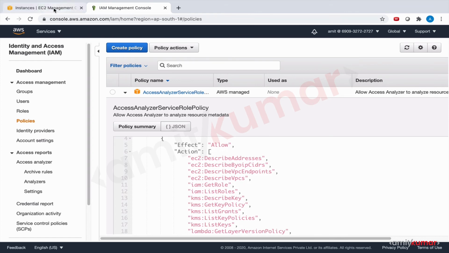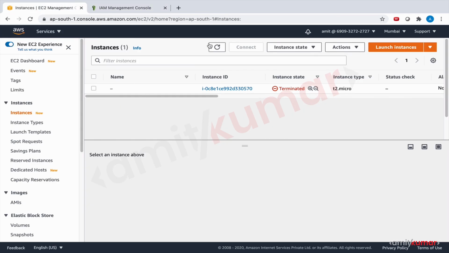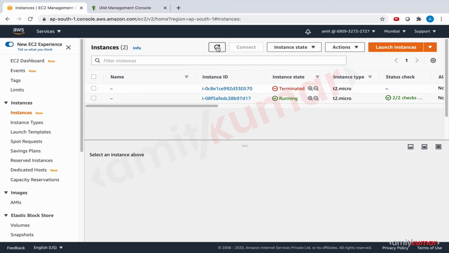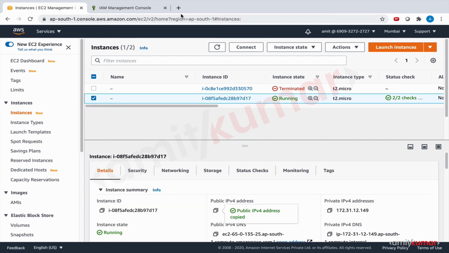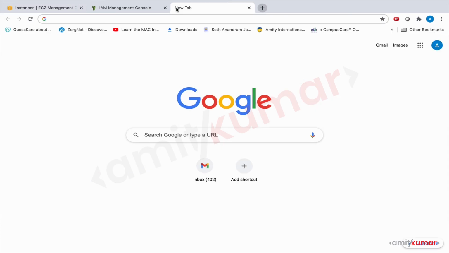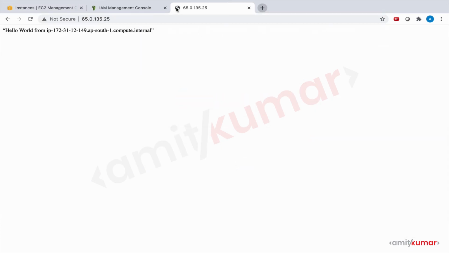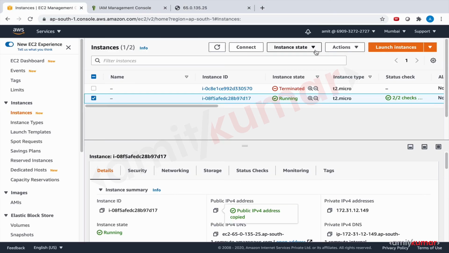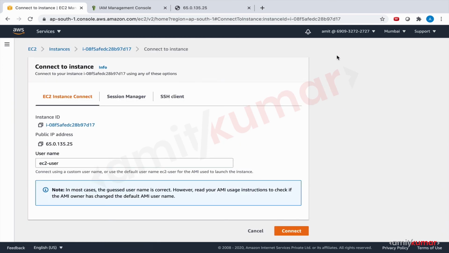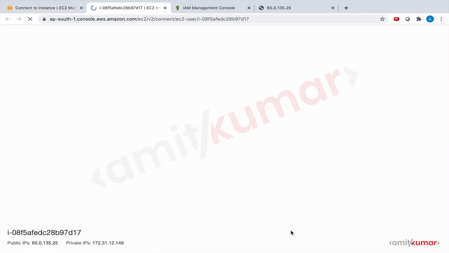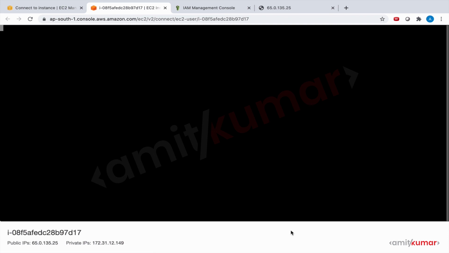Right now, let us see if the EC2 instance is up and running. Yes, it is up and running. Let us see if it is a web server. It is a web server. Wonderful. Great. Although we're not going to make use of this EC2 server being a web server, we need to get into this EC2 instance. And we are into this EC2 instance.